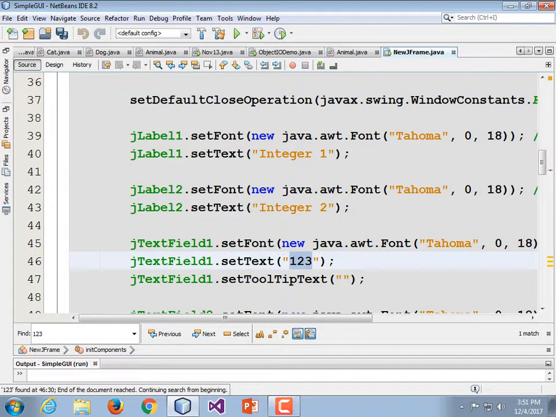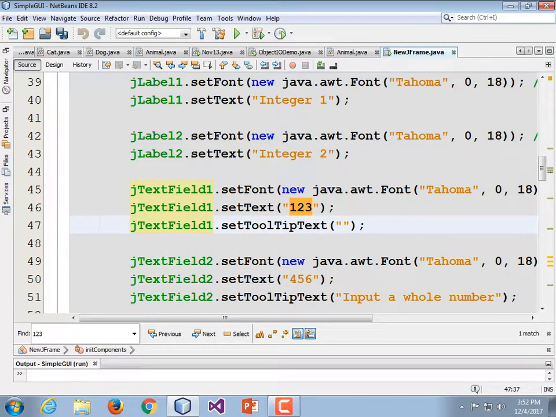There it is. You see something called jTextField1. That's our variable name. And we see that the tooltip text is being set to empty. When we did 456, we do have tooltip text. Well, what if I want to add some tooltip text right here? It's not going to let me do it. I can't change it here.